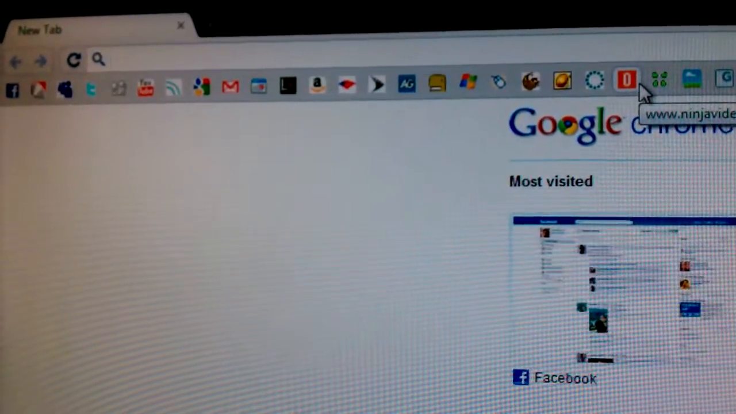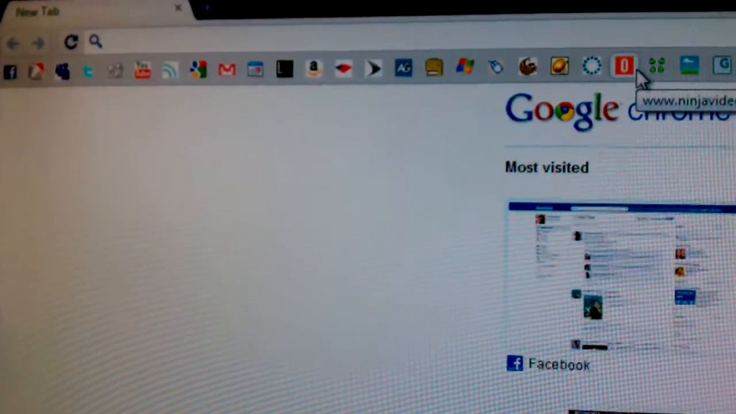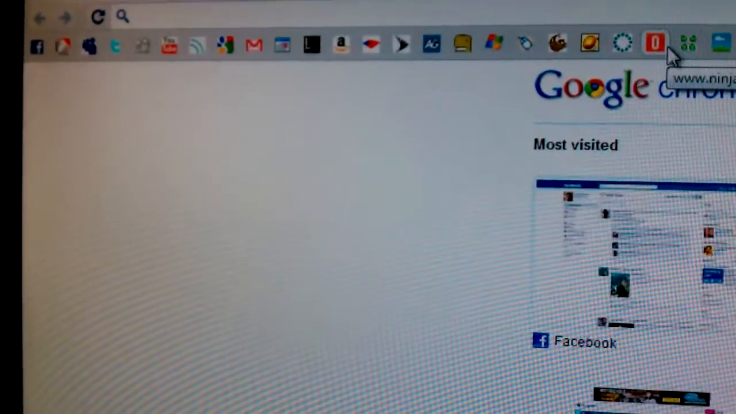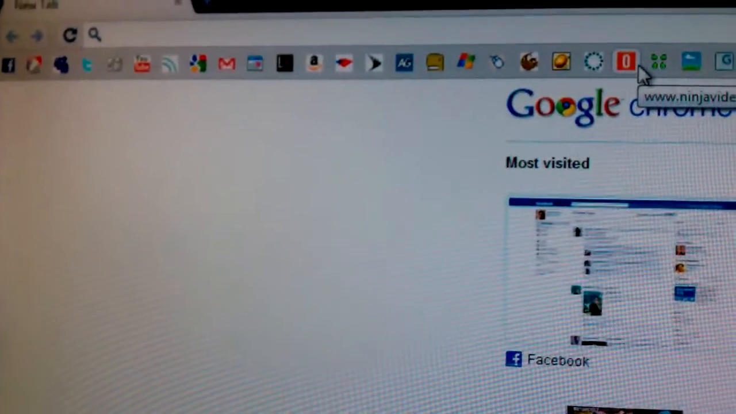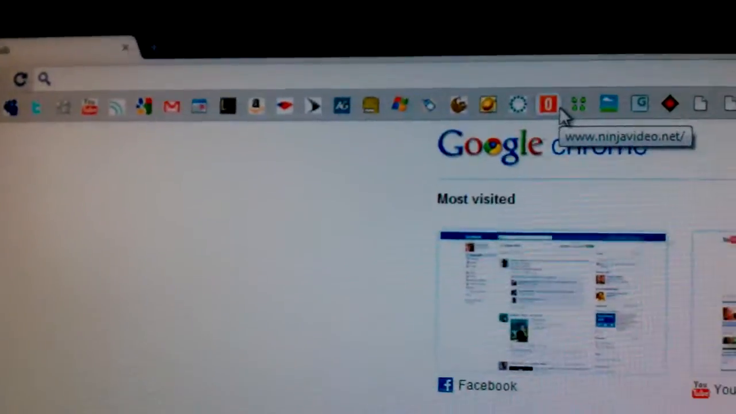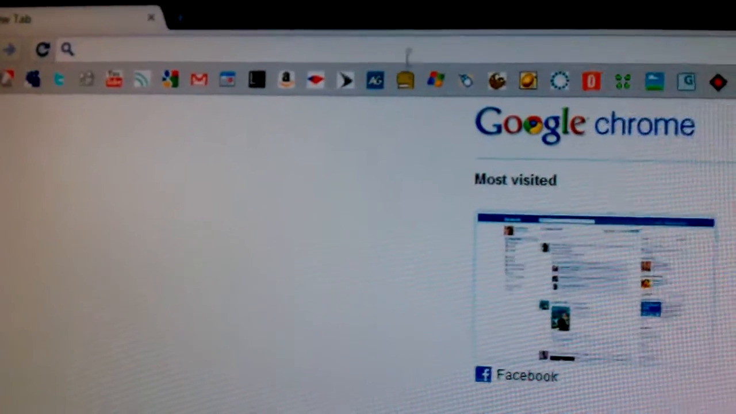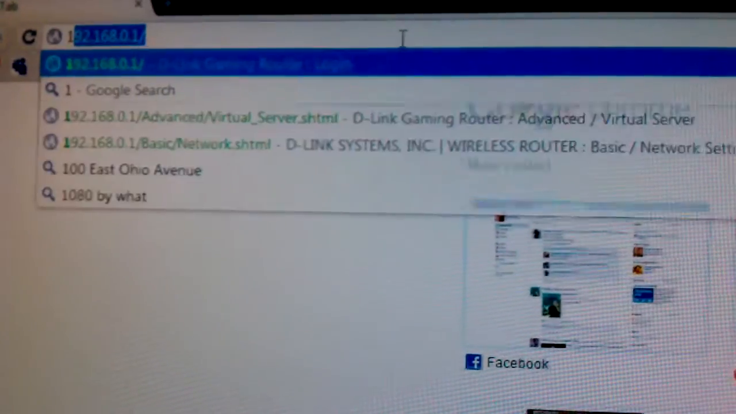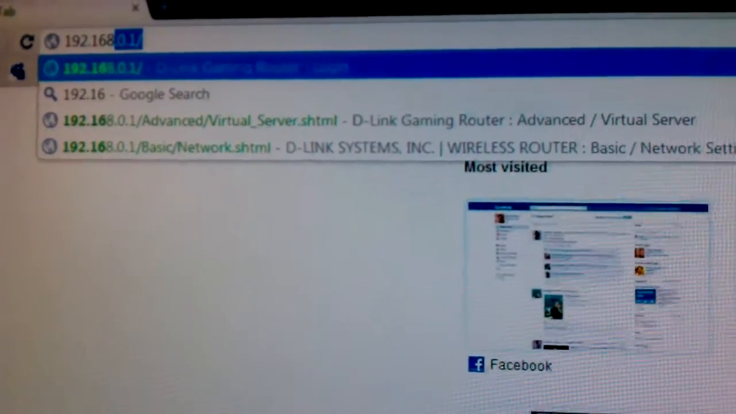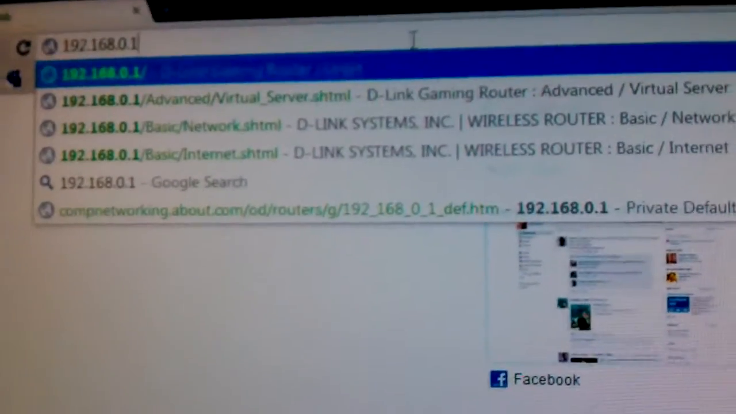Alright, now that we've finished all the phone application part of this process, now we're going to go on to the actual computer part of this process. And for the computer part, we need to access your router. To access most routers, it's going to be 192.168.0.1, and that's going to be to access most routers.